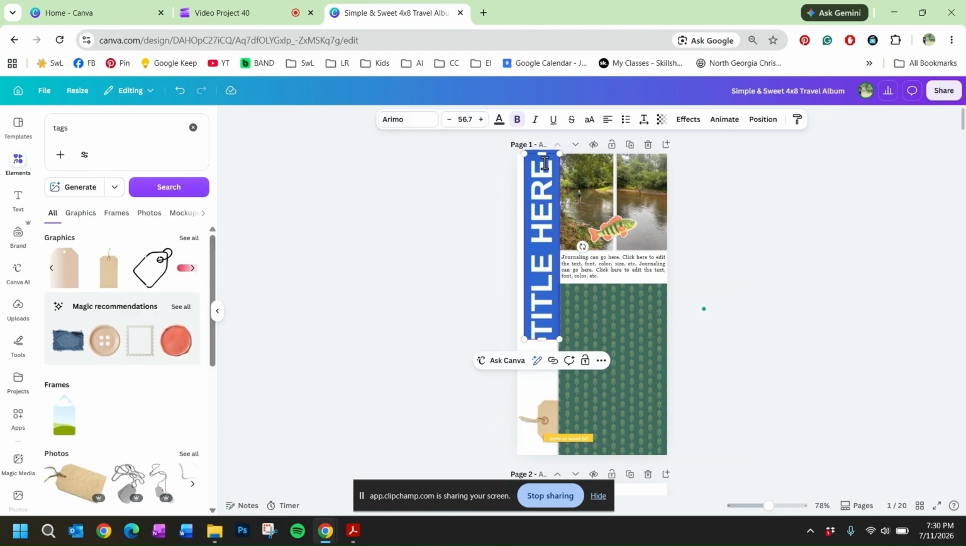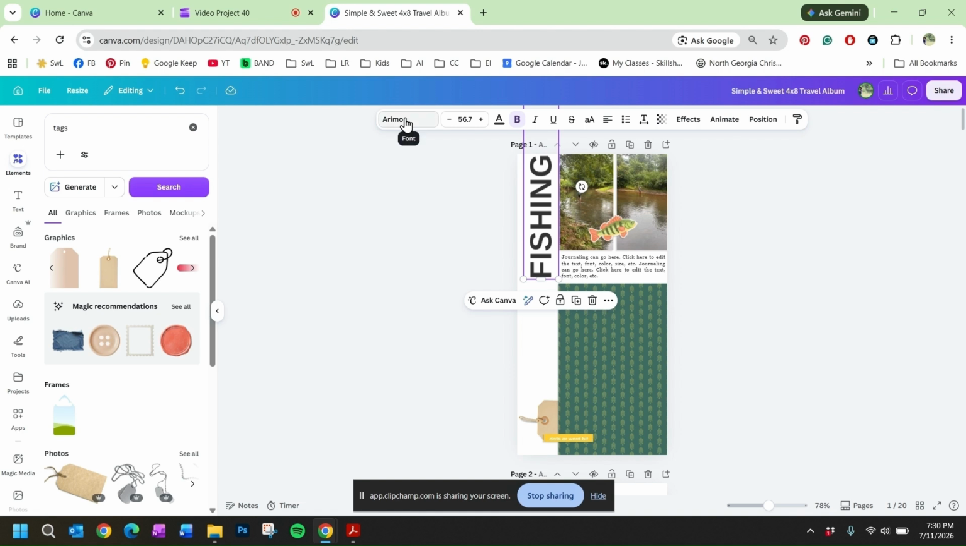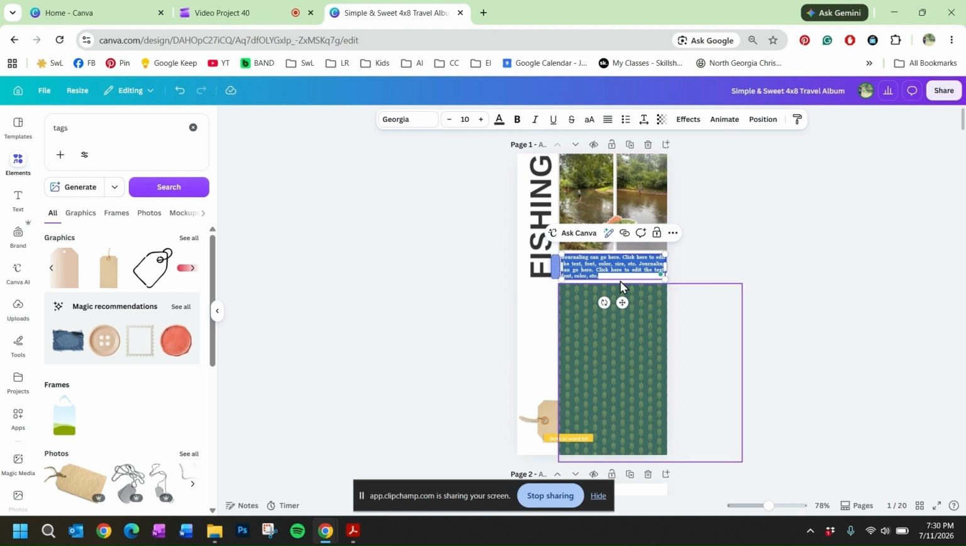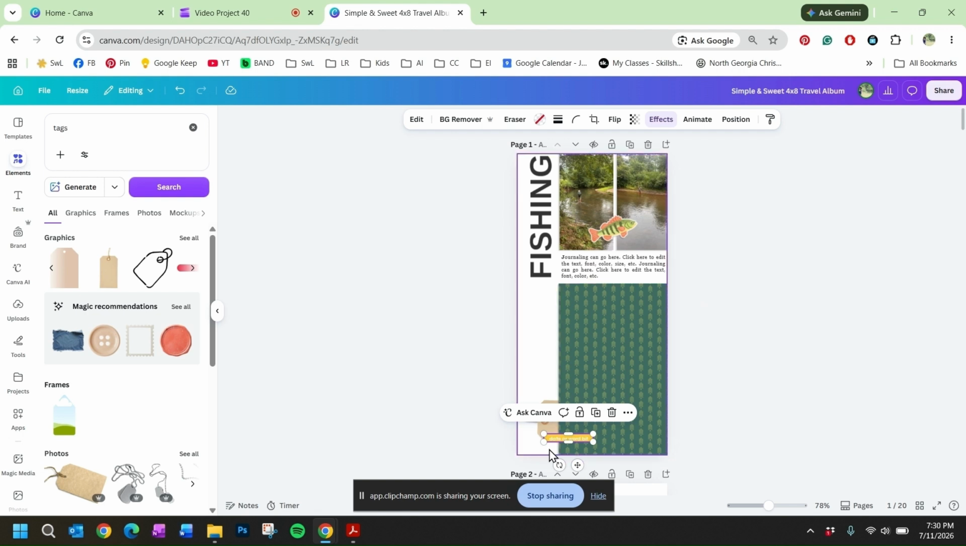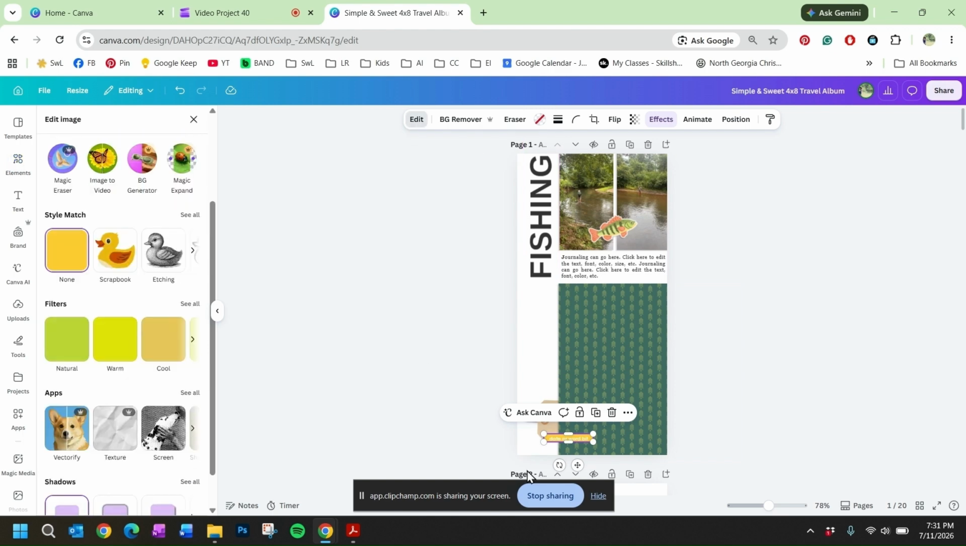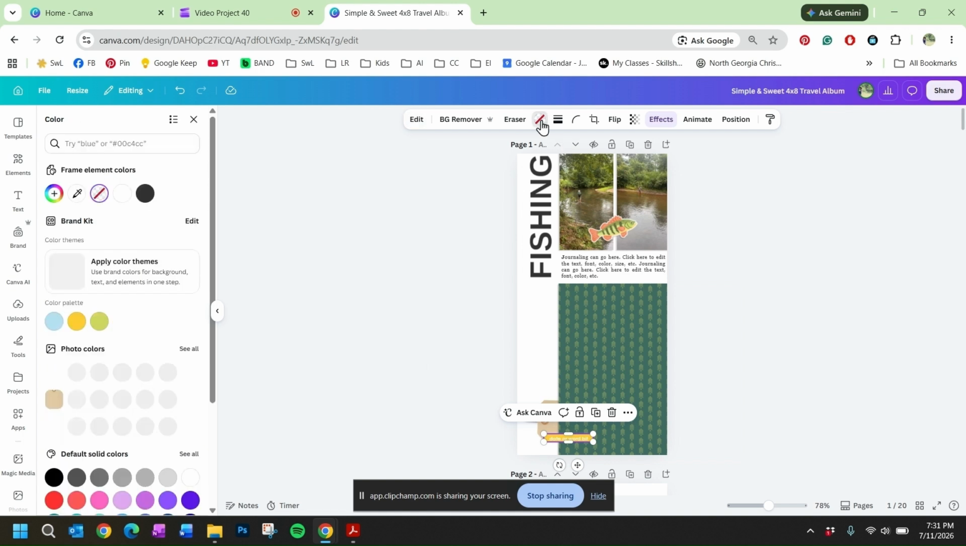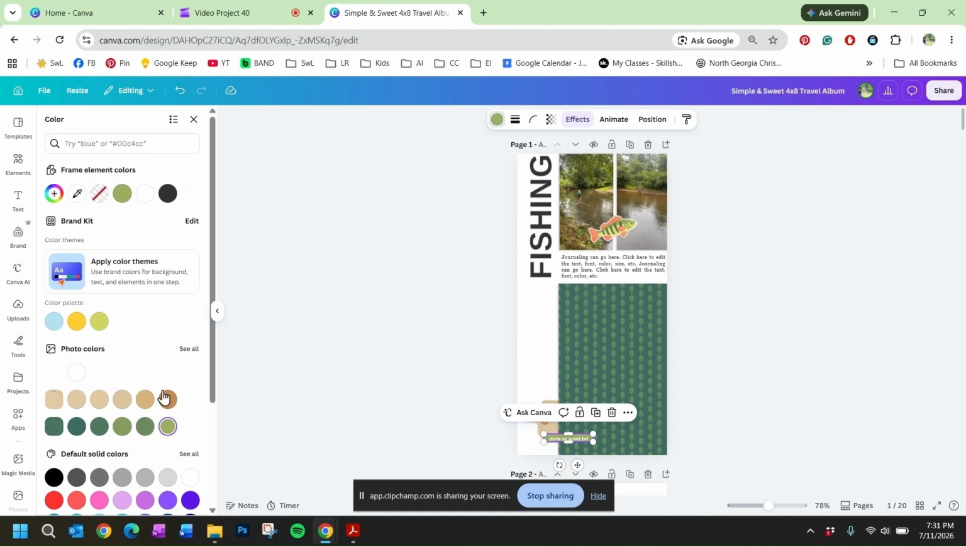Also, you can just edit your title here. You can change your font, change the size. Same goes here. Edit your text there. If you want to, in some of these element placements, you could just replace the color. So just click color. I could just find something that matches my page. That's a way to do that as well.